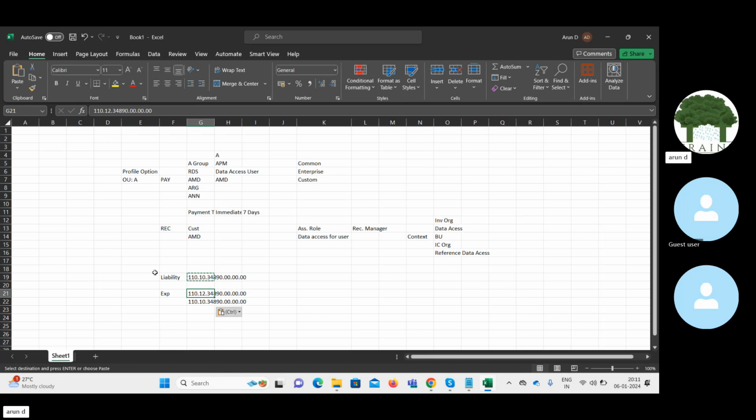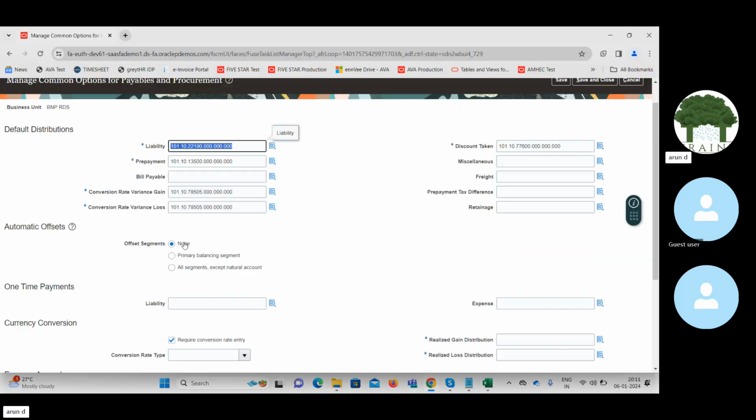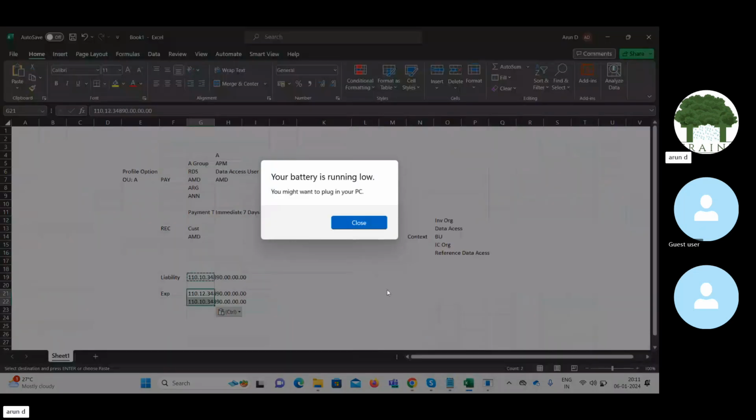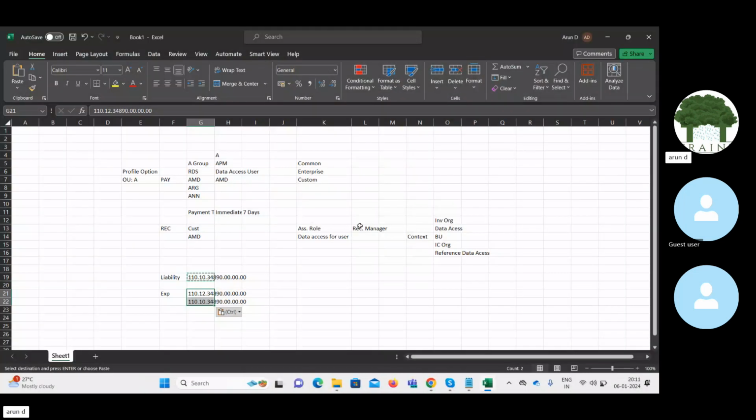But still, if I look at my financial statement, it says that one is at 10, one is at 12, which is not correct. So to avoid this, I have two options. If it is only for the primary balancing segment, then I can enable this option called primary balancing segment. Or if I'm looking at all other segments except the natural account, which means that in this case, just give me a moment.